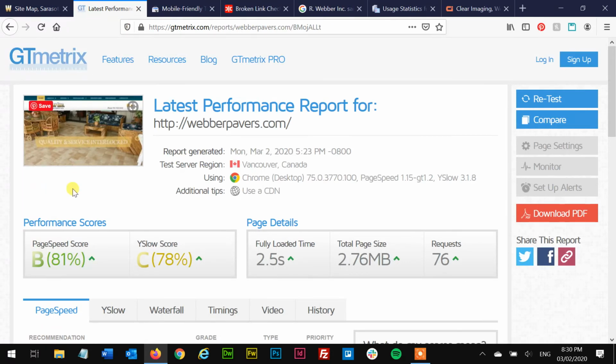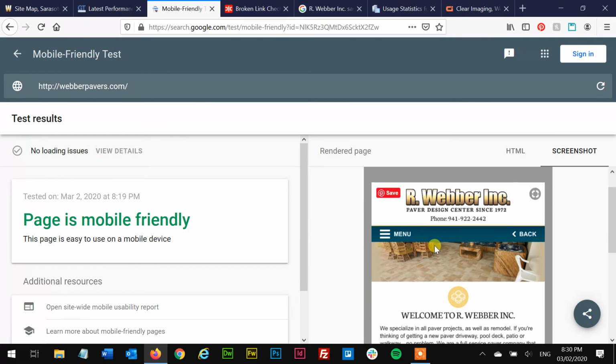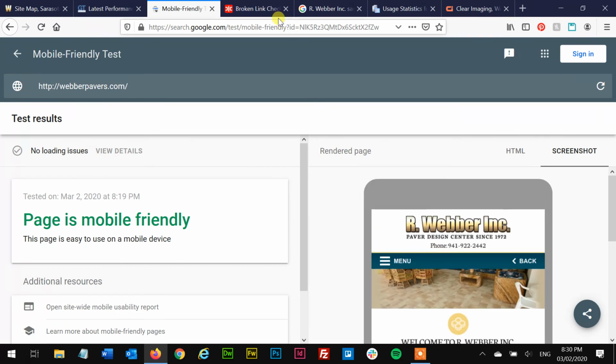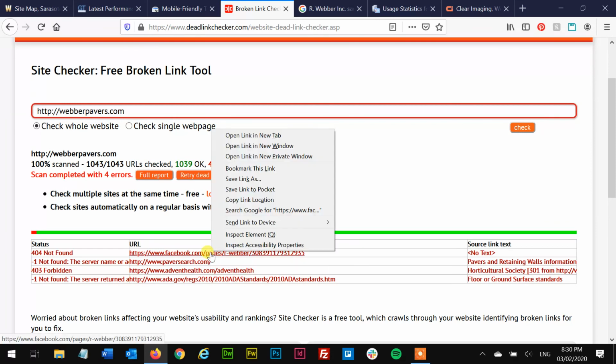I ran a couple tests. You did pretty darn good with the Google Page Speed Test, 81. So that's very nice. So good for you on that. I ran the mobile friendly test. Your site is mobile friendly, of course. Very nice. Broken link test.